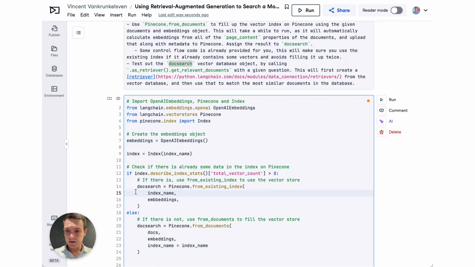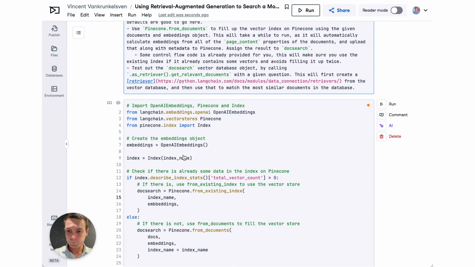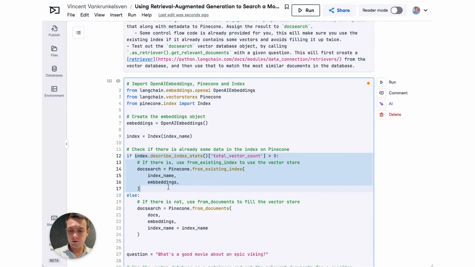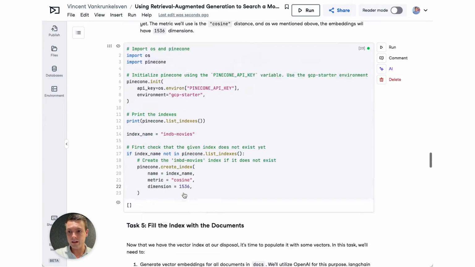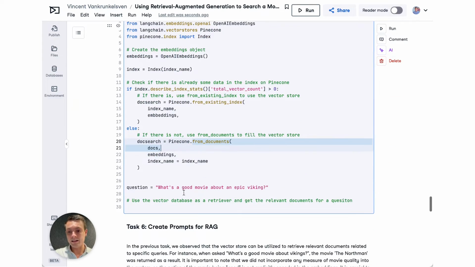So what does this mean now? If there are already documents uploaded, we use the existing index. We don't want to upload them again. If there are no documents uploaded yet, then from the documents that we created before, in the docs object, we will calculate the embeddings, and we'll use the OpenAI embeddings object for that. And then we will store them in the index.